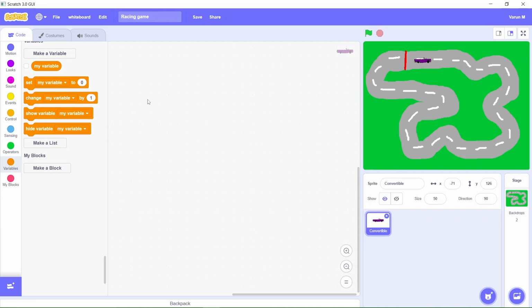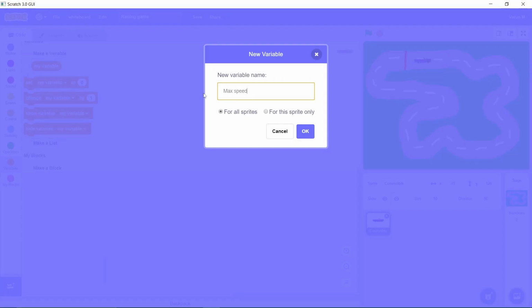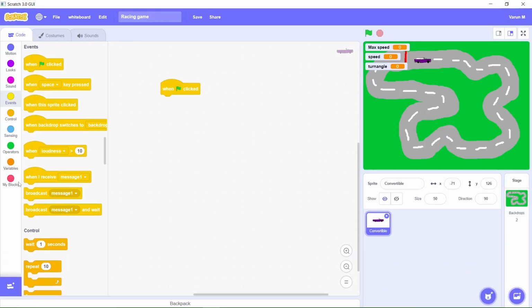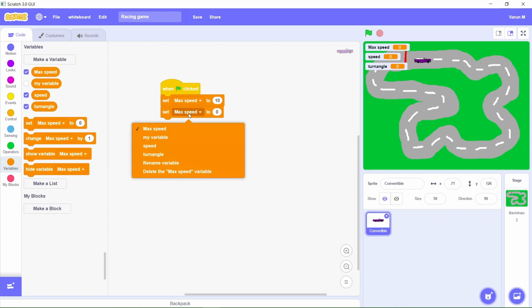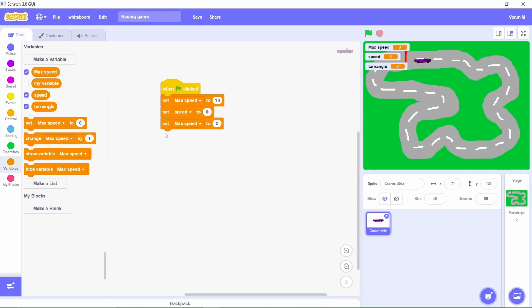Let's make the program to control the car across the track. Make a variable called max speed, and turn angle. Give initial values to these variables. Set the max speed to 10. Set the speed variable to 0 as the car will be standing still until we press the up or down arrow key. Set the turn angle to 90 degrees. This is the default direction of a sprite in Scratch.